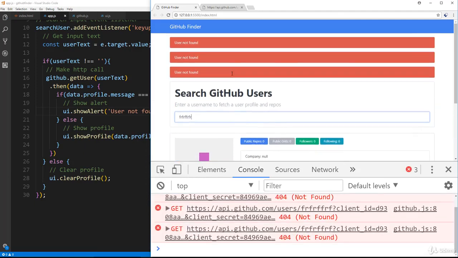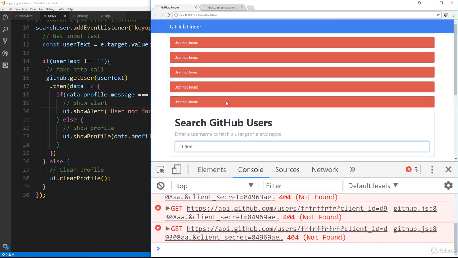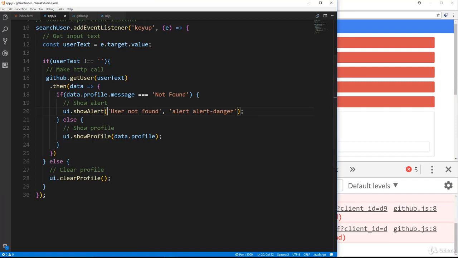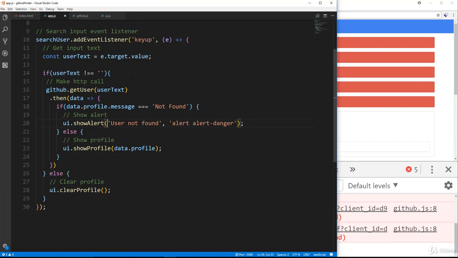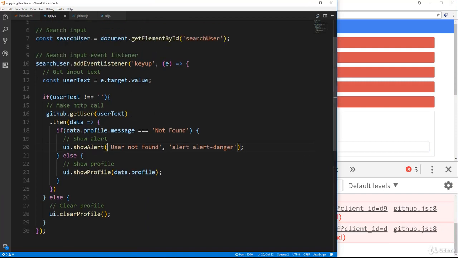If we just type in crap here, you can see we're getting user not found, and it just keeps going. Every time we hit a user not found, it creates a new alert. Obviously, we don't want it to act like this. We just want one notification, even if we hit multiple not founds. So the solution is to clear the alert before we actually output it.